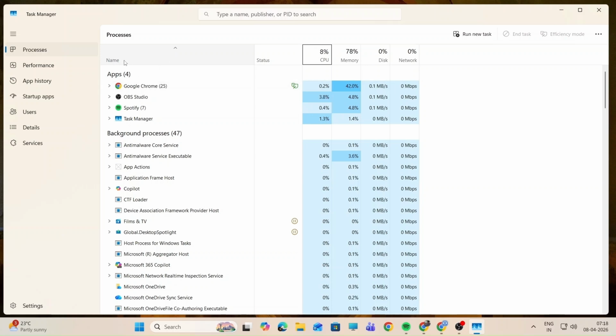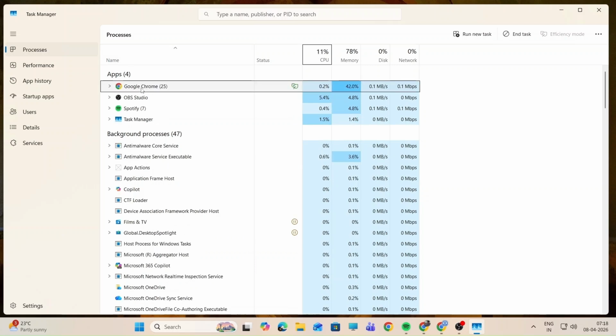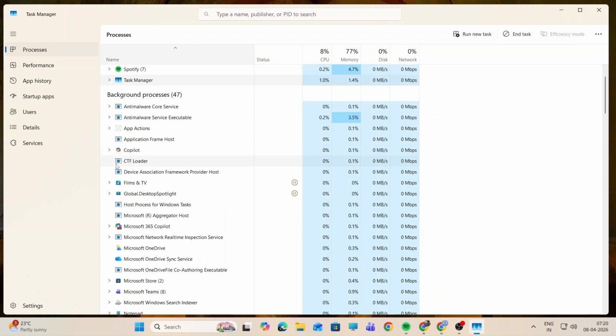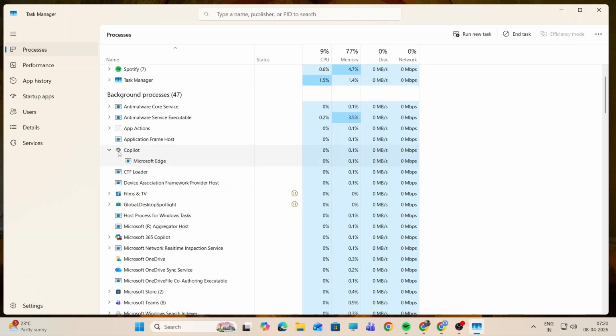Looking here, you can see that the RAM on this system is mostly used by Google Chrome. Similarly, the hard disk is mostly used by the application OBS Studio. Here you can see the apps, background processes, and Windows processes running on this system. If any app is not responding, you can force it to close by selecting it and clicking End Task.